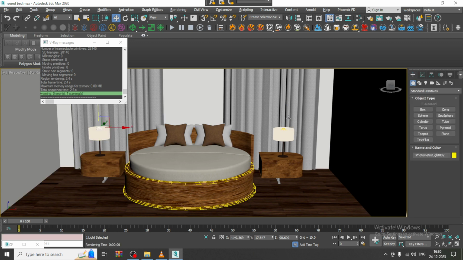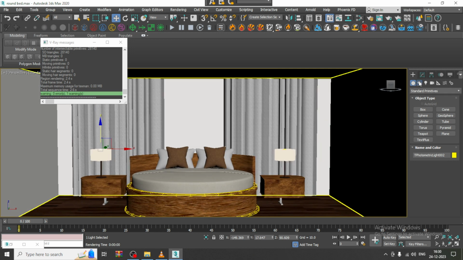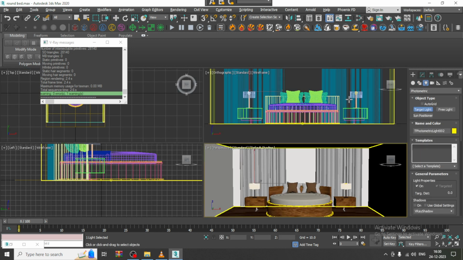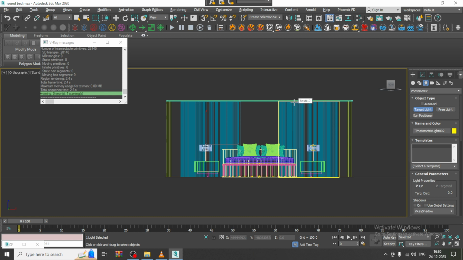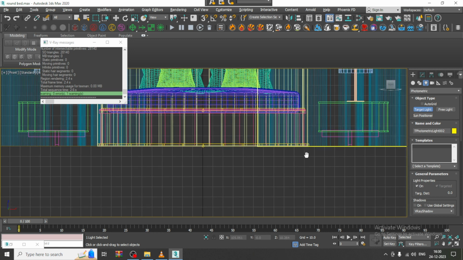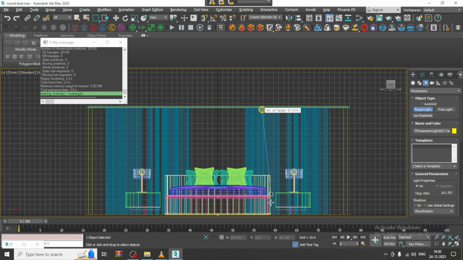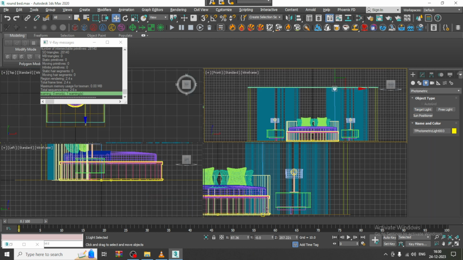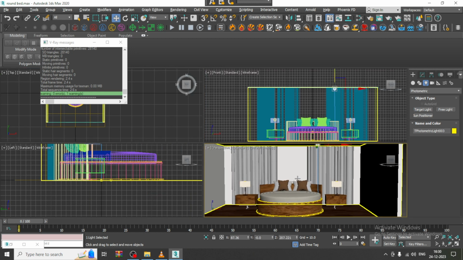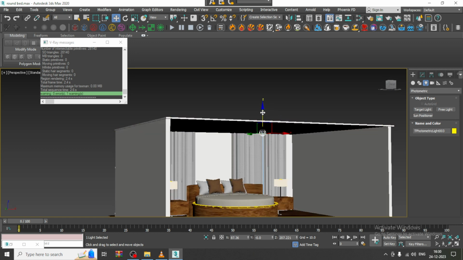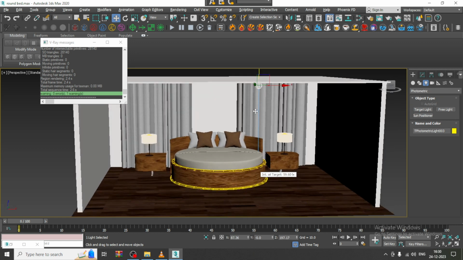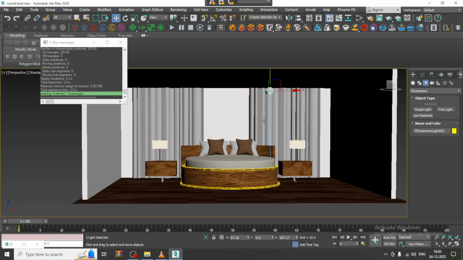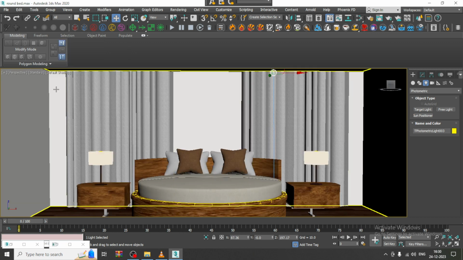So now I'll go over here. Again I'll take a target light right over here. Right from the top I can just drag one more target light. I can slightly push this down over here. Make this as a high quality.